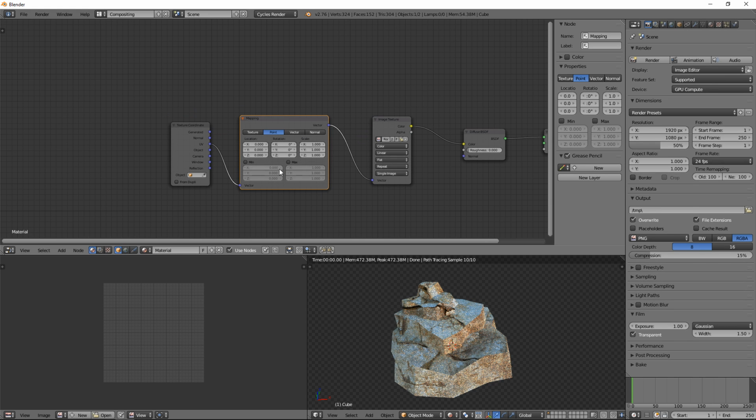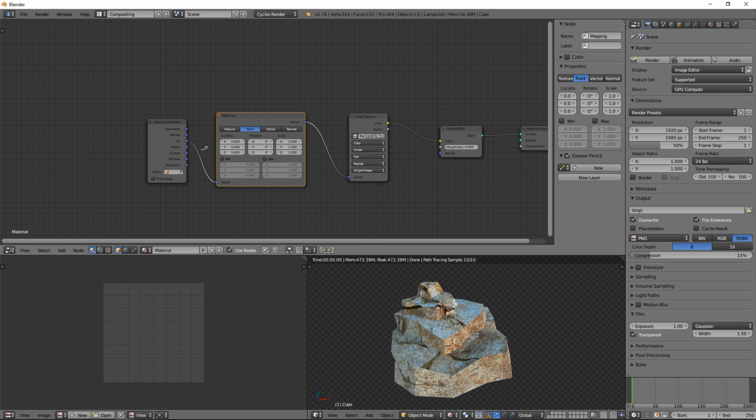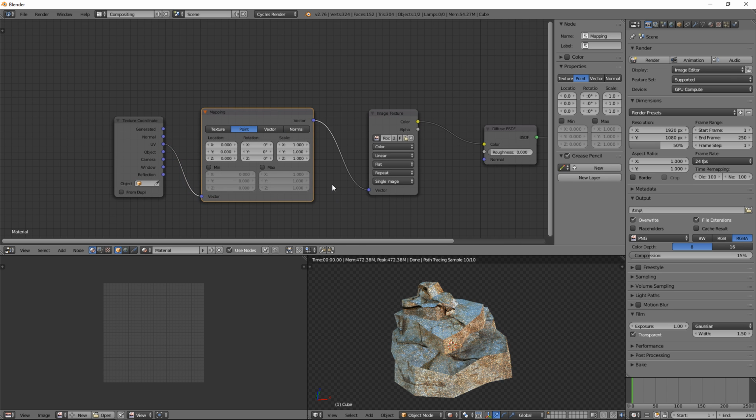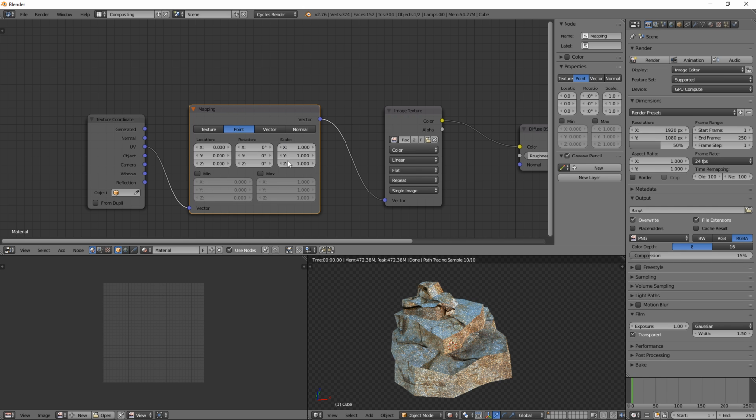Now anytime you use this mapping node, you have to tell it where to get its texture coordinates. So if you're not using this, you see it turns brown. It will also turn brown if you did not unwrap your object properly. So make sure that you have unwrapped it, make sure that you've got your texture coordinate hooked up to the UVs, and now we can mess with the scale.